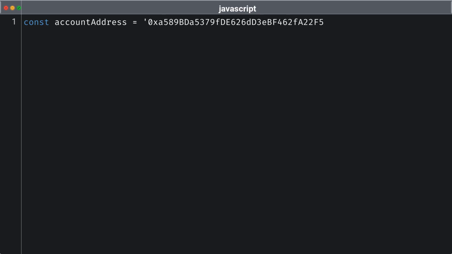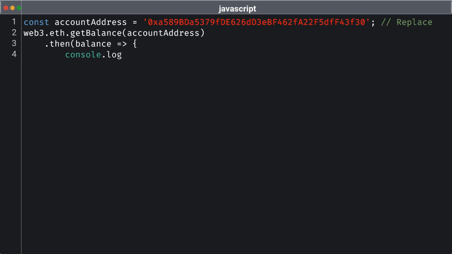Now let's see how we can check the balance of a specific Ethereum account using Web3. To begin, we define a variable called account address, where you should replace the placeholder with your actual Ethereum address. This address is crucial as it dictates whose balance we wish to retrieve.